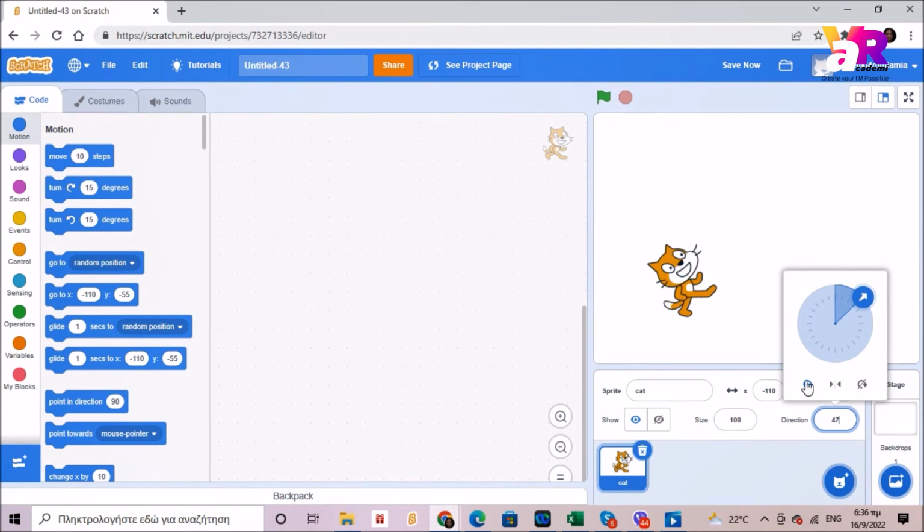In the direction button, you see three small choices over here. We are going to discuss these choices in our next video.